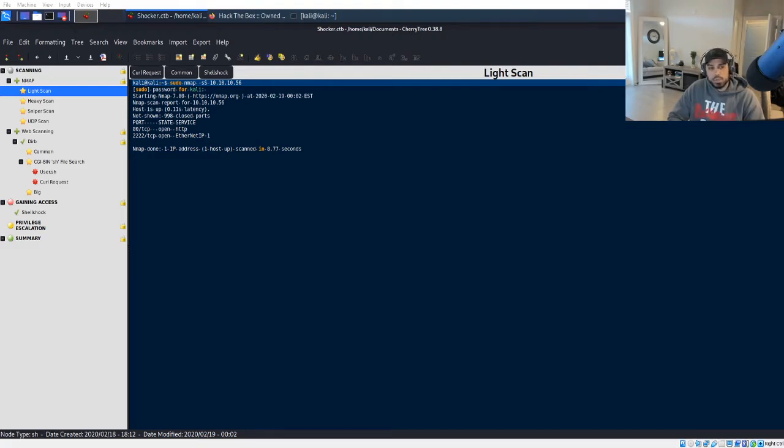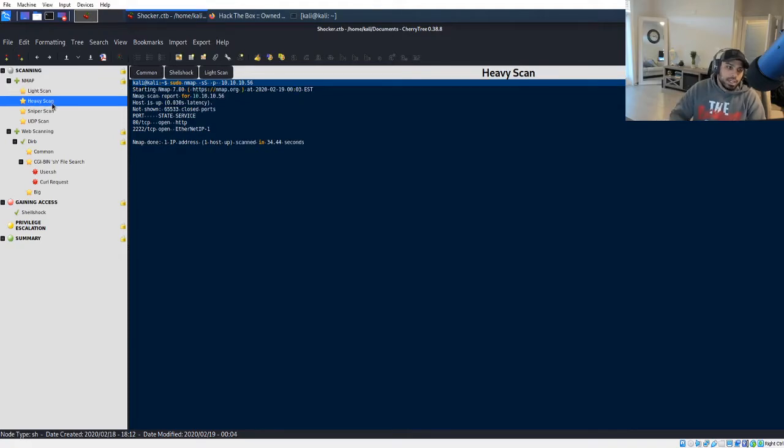For the first scan, it's the default SYN scan, which is across the first 1,000 ports. We got a result of port 80 and 2222 open. So I follow that up with a heavy scan. I call it a heavy scan, but realistically, it's just a SYN scan across all ports.